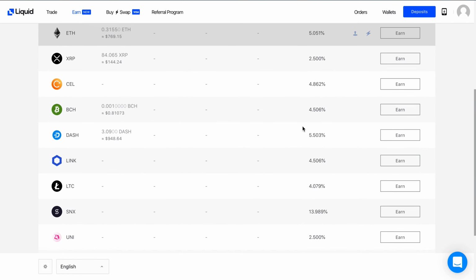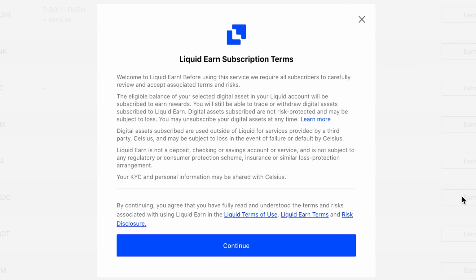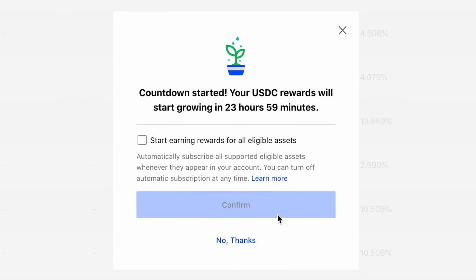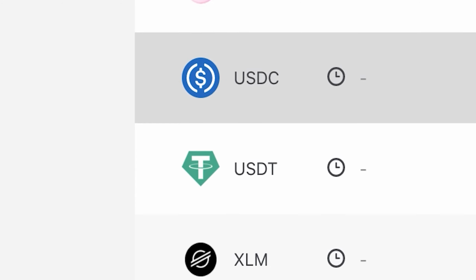To start earning, simply click on Earn on the cryptocurrency of your choice, then click on Continue on the subscription terms. If you would like to earn rewards for all eligible assets, fill in the checkbox and hit Confirm. That will enable you to start earning rewards on all cryptocurrencies that are part of Liquid Earn.